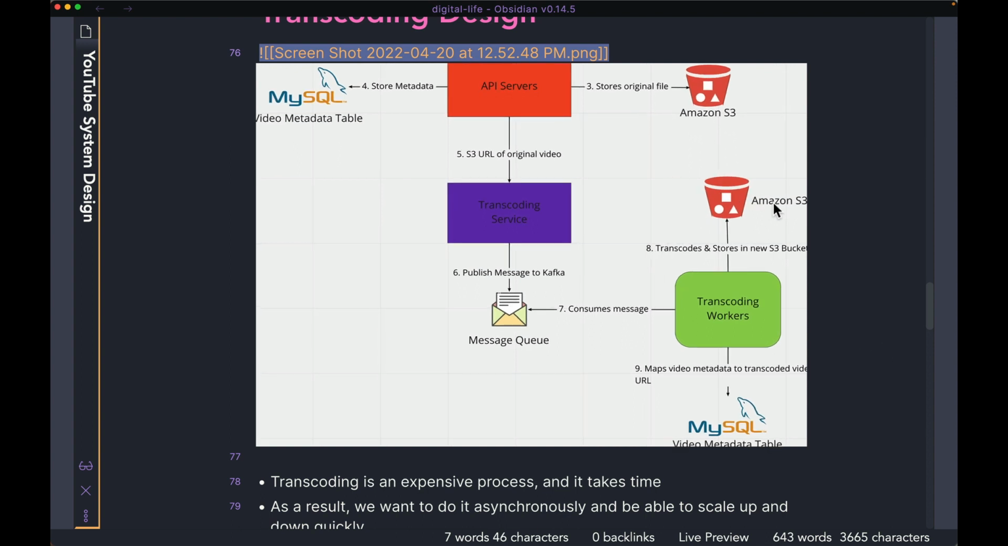This is going to be separate from the original file, because the original file is exactly how the user gave it to us. And the transcoded version, and it doesn't have to be one version, it can be multiple versions supporting different resolutions and bit rates. So that's what the transcoding worker is going to do.